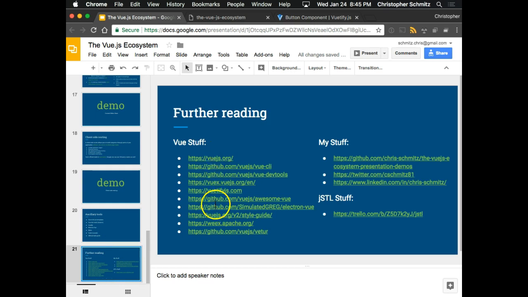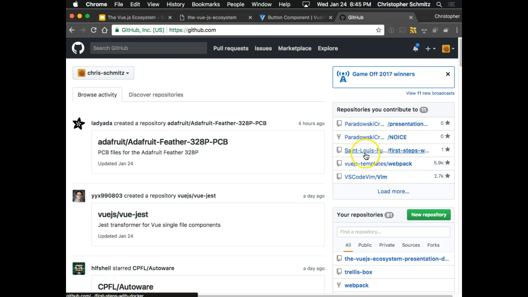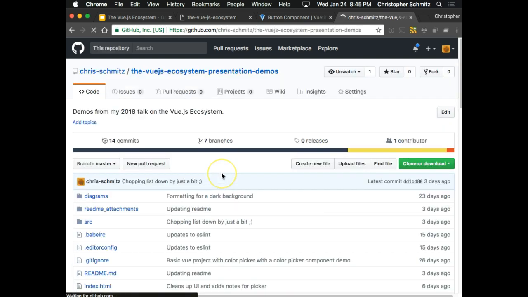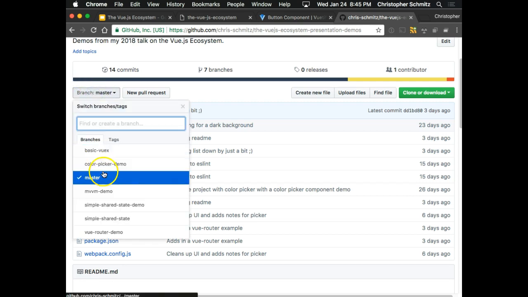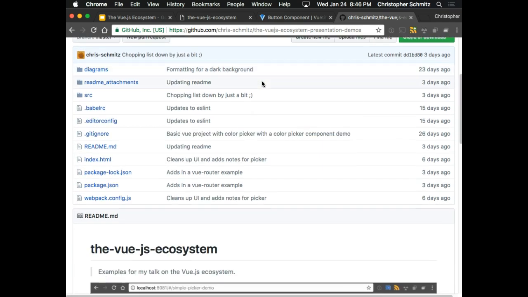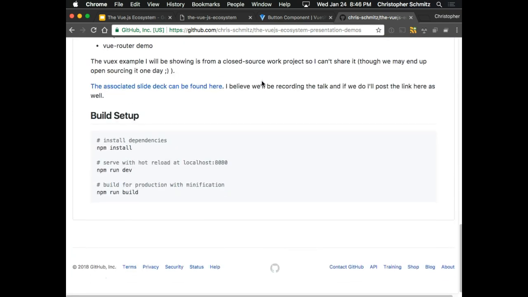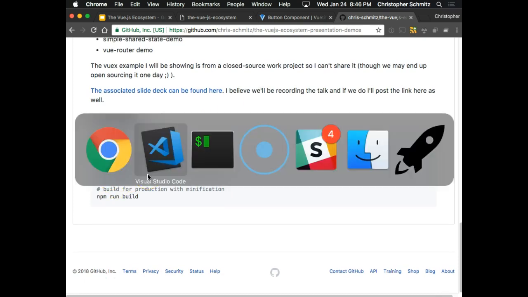So the links for all of this stuff that we looked at, plus a couple of other small things, are at the end of the slide deck. I will post the link to the slide deck and the link to the GitHub that has all of the code outside of the content editor that we looked at tonight. The master branch has everything put together, but you can dive into any of these branches to look at the isolated pieces that we were looking at. And getting up and running with it is just installing the dependencies and running npm run dev.